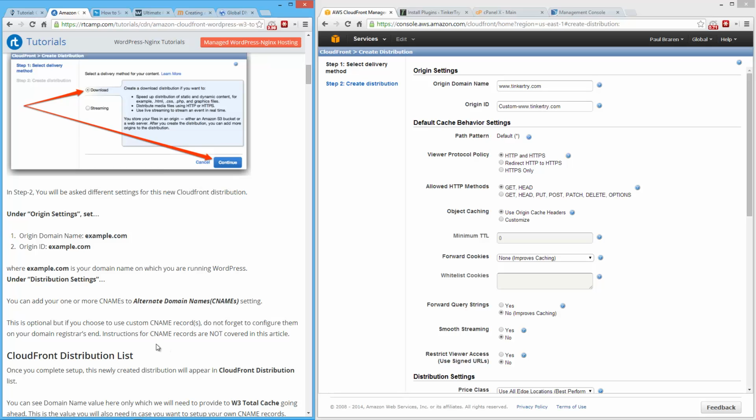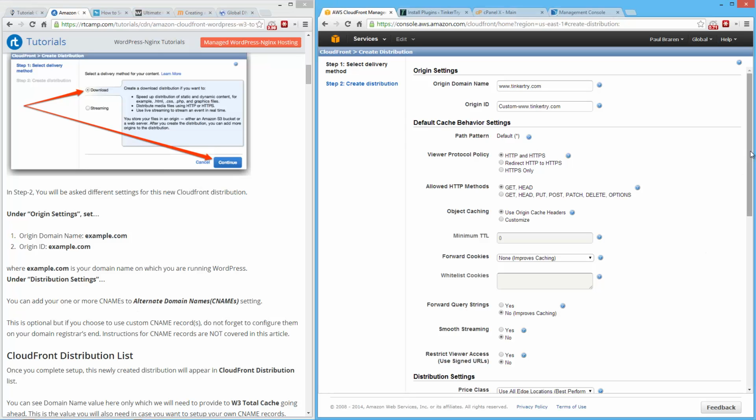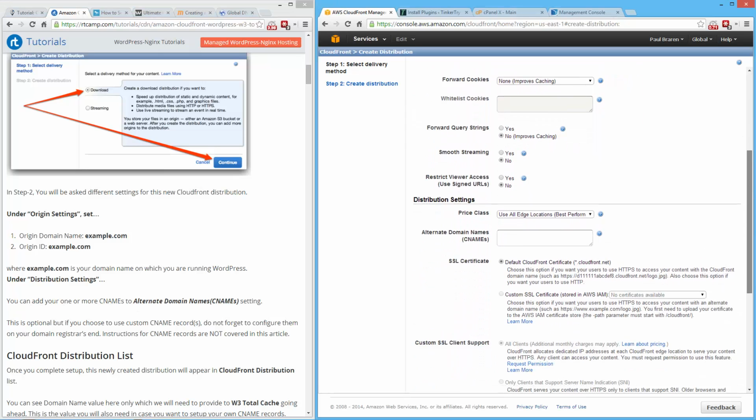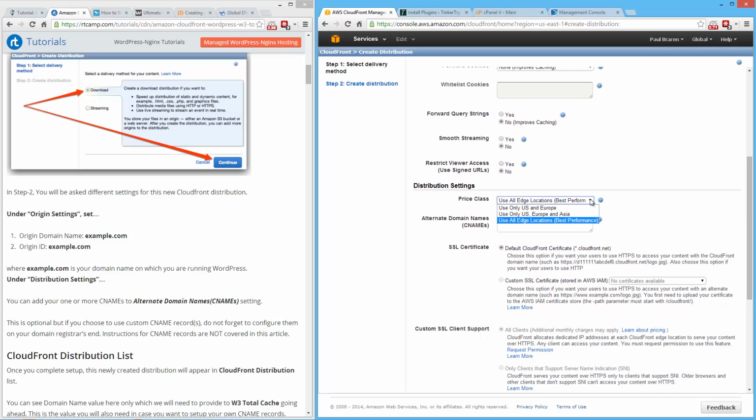Now, custom CNAMEs, this article doesn't really get into. I am going to do that. So, scroll down a little bit. Carefully look. We want to use best performance all over the world. I've already tested this and ran it for a couple of weeks, and the price was favorable and the speed was good. Better than 2 other CDN solutions I tried. So I'm going to leave that alone as well.